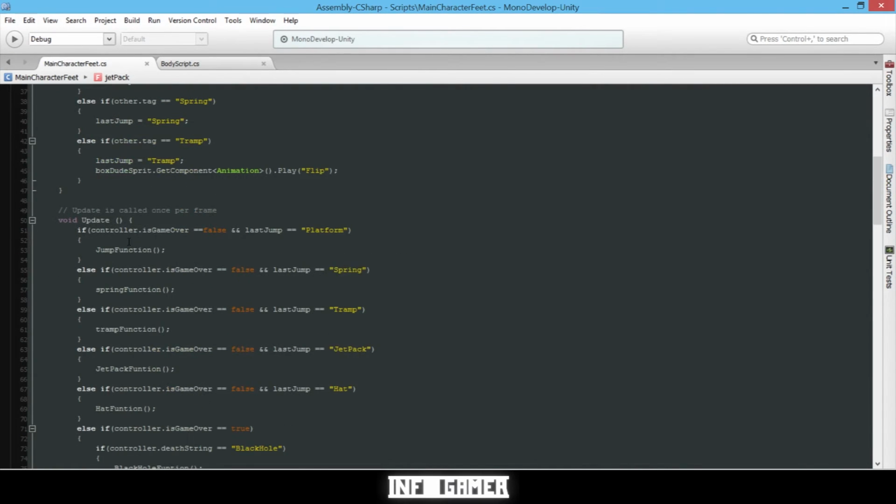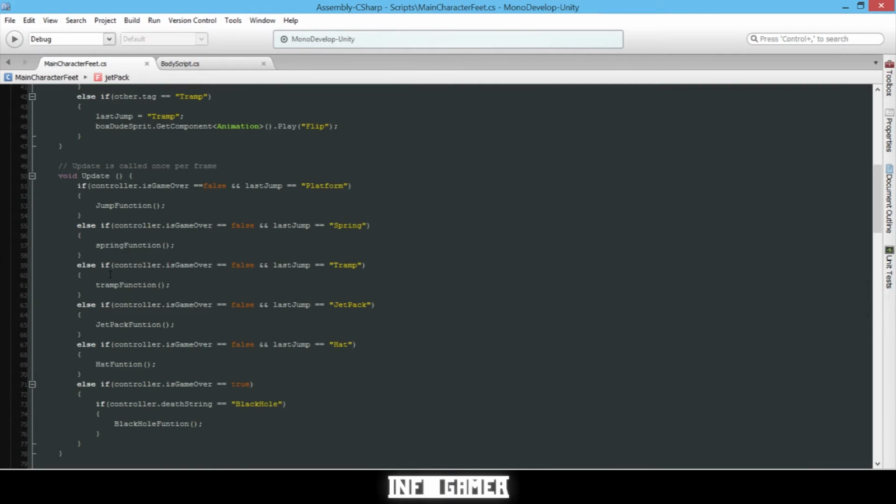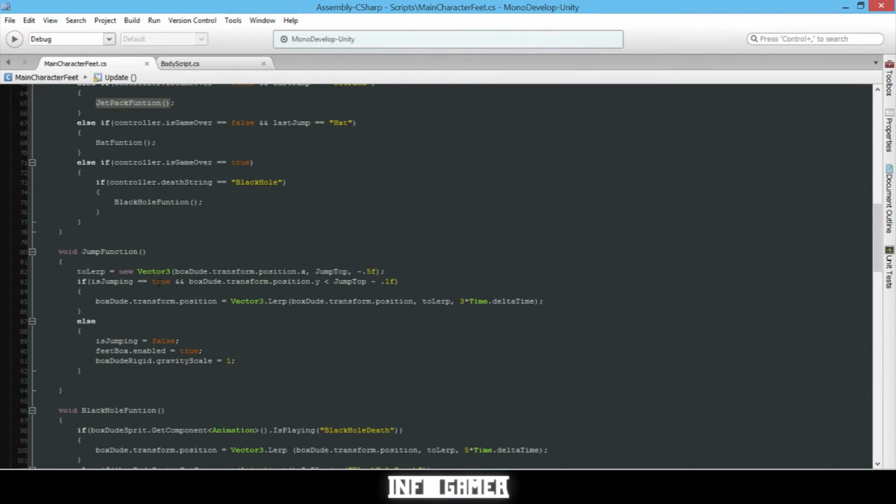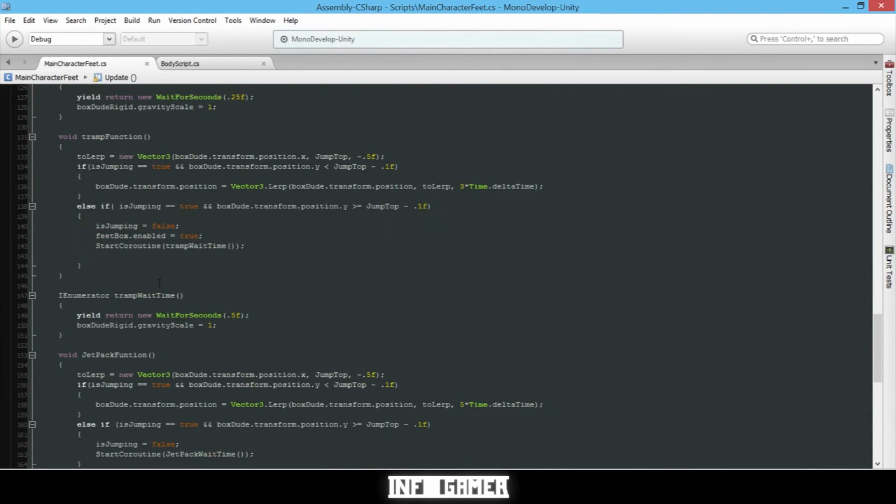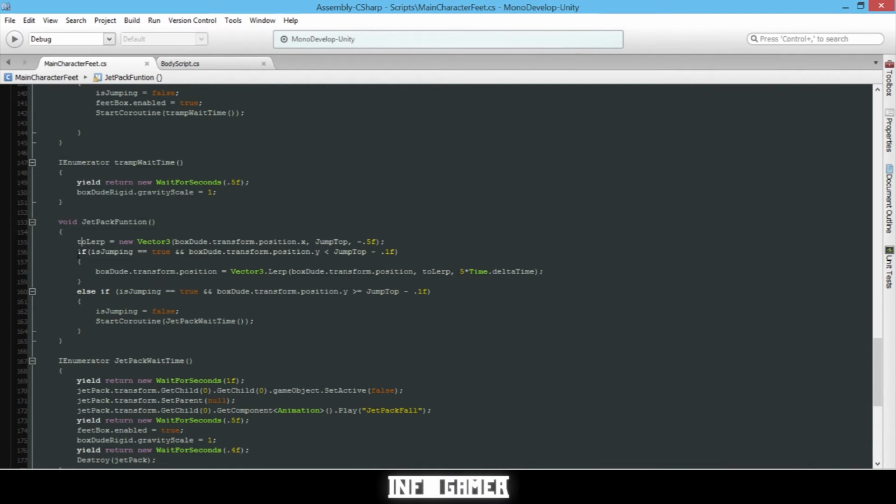and in our update function we'll need to add another if statement below our trampoline, which is else if controller.isGameOver is equal to false and last jump is equal to jetpack. Then we'll execute our jetpack function, which we need to create next. And so below our trampoline function and our IEnumerator for our trampoline, we'll create a void function, call it jetpack function.